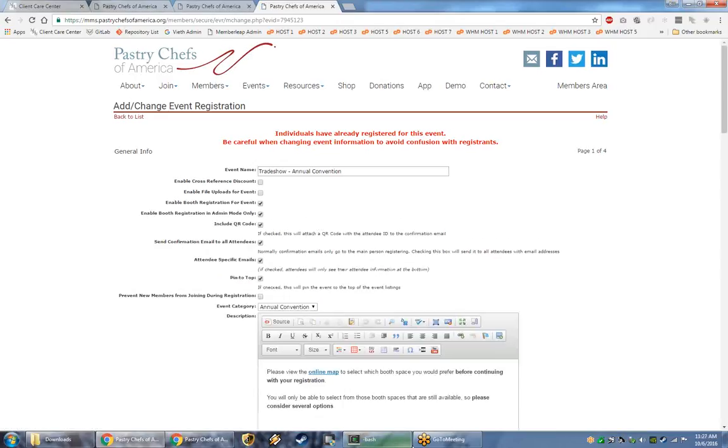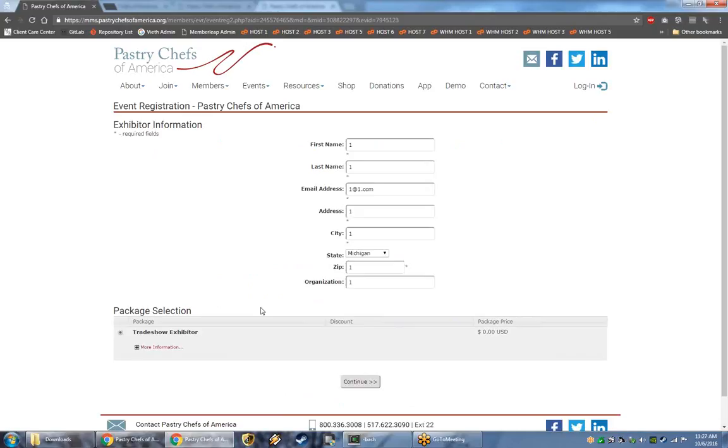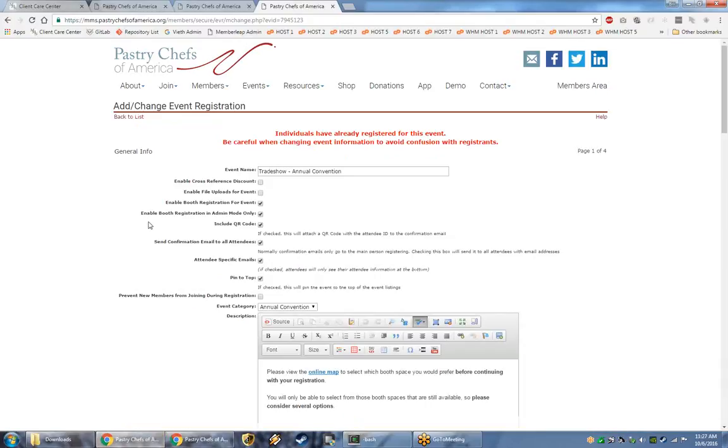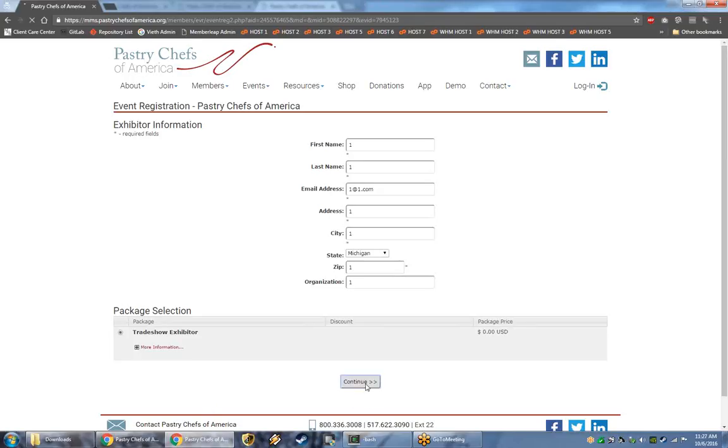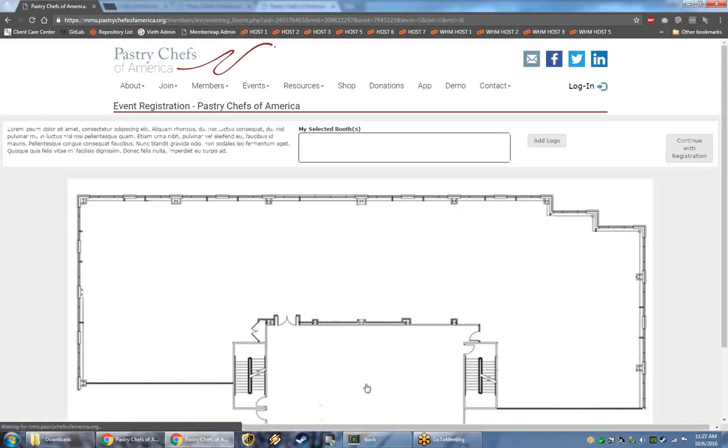There we go. So I was going to show you how I can register for an event and see the booths. However, I had this option turned on, which is actually a good example of that, where it's in admin mode only, so it skipped it. So we're going to turn that off so you can actually see what I'm trying to show you here. And we'll go back to the list. Okay, so now when I continue here, I should go to the booth page.